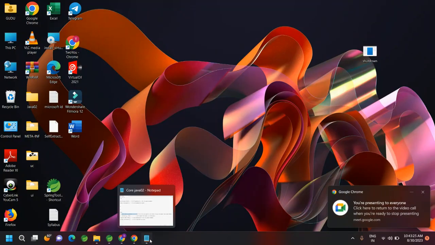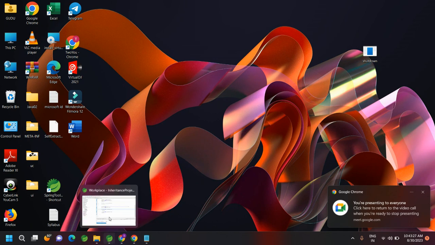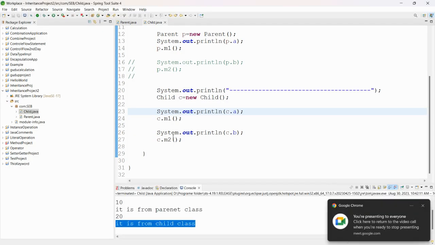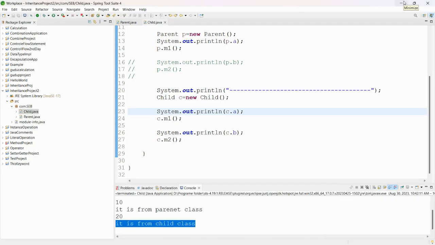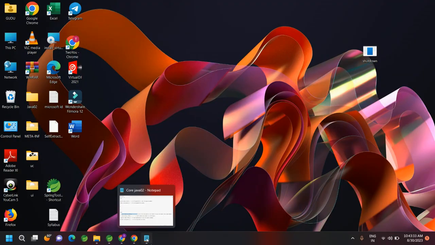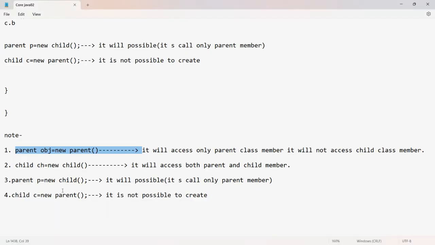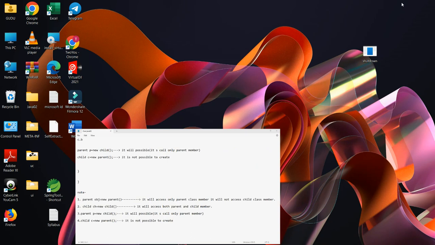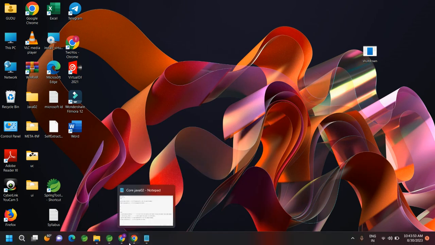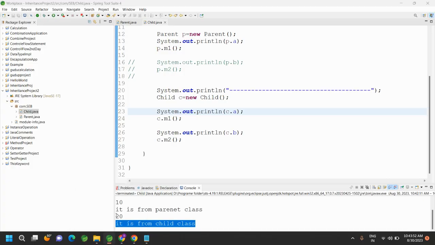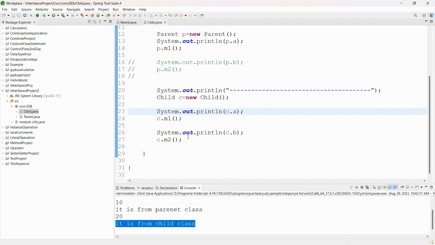So then look here, I'm creating one more rule. That rule is: we are creating a parent reference and a child object. Okay, this type is called parent reference and child object. So let's create here the third rule.